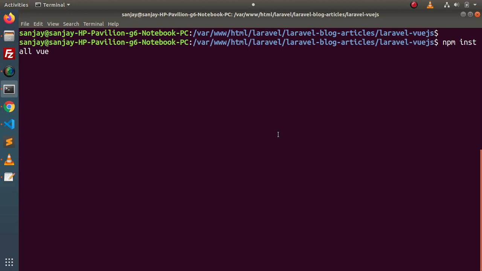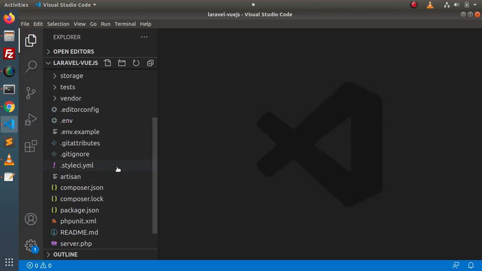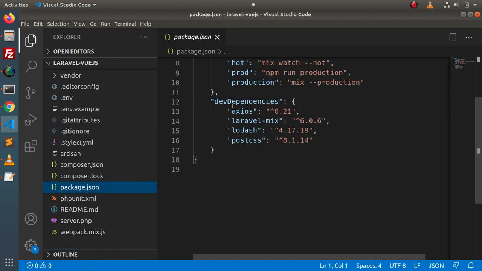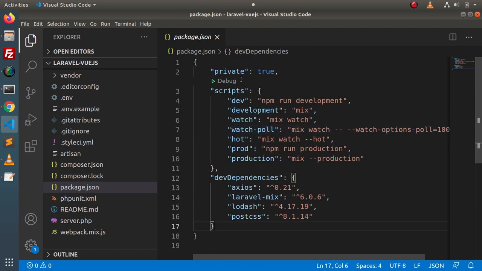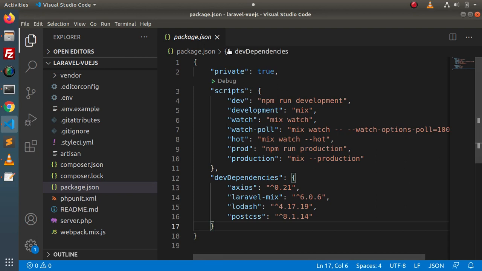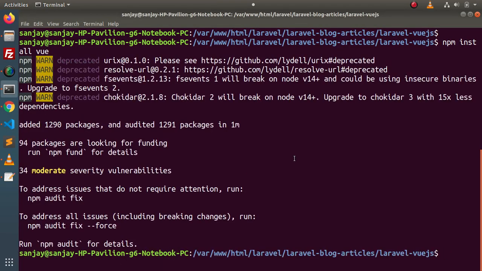One more thing before installation: if we go inside this setup and click on the package.json file, inside the dependencies section we don't have any Vue keyword. After installation via npm install vue, we will see some packages will also be updated inside this package.json file. So let's install it first, hit enter, and successfully, as we can see, our Vue package has been installed.